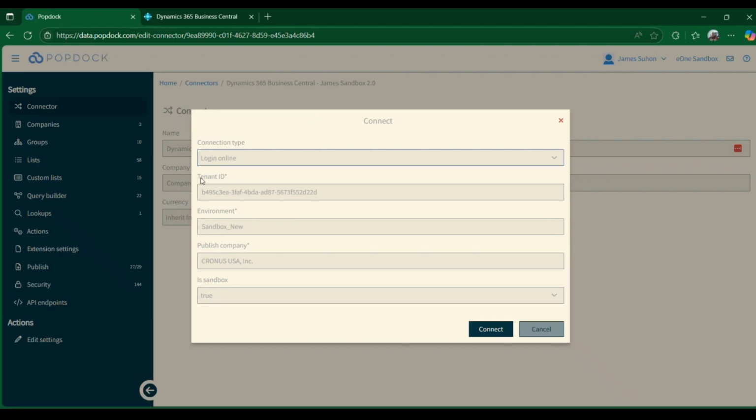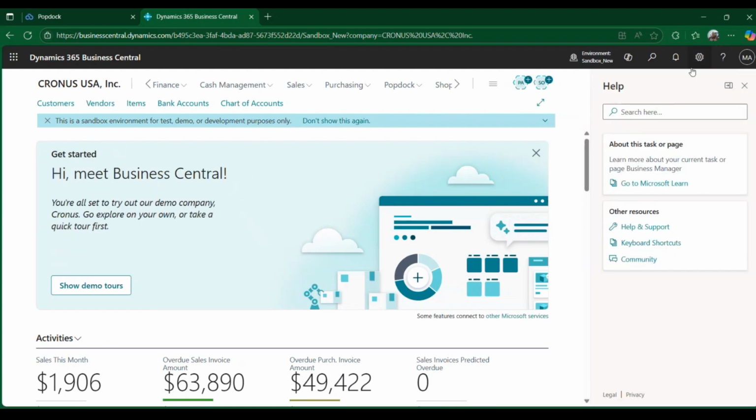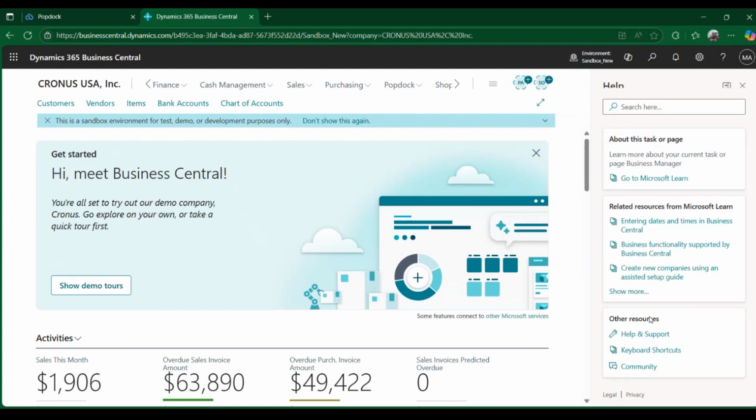Next step is the tenant ID. This is one of the pieces right here. Now we do have articles on this as well. They are listed in our knowledge base under our Business Central tab. But to find that here inside of Business Central, you will want to click on this question mark up in the corner. Then you will want to go down here to help and support.